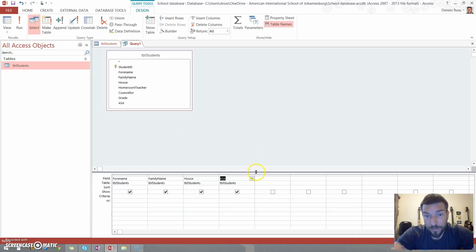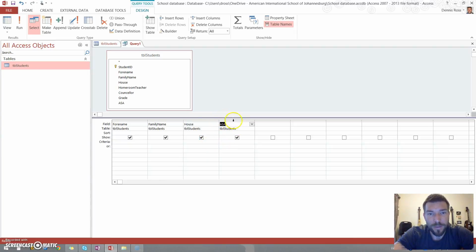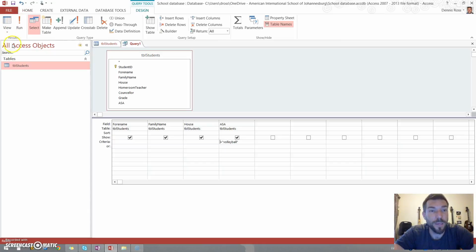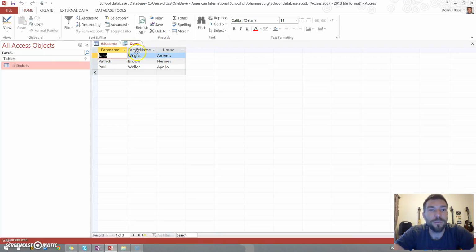Okay, so here we are in the design view, and what we need to do now is add a criteria. The criteria is that the ASA equals volleyball. Let's hit run and see what that does. There we go, it's worked. It's pulled out only the data of the students who have the ASA volleyball. Now if I wanted to not see that data, I just uncheck that and hit run again, and there's my team list.